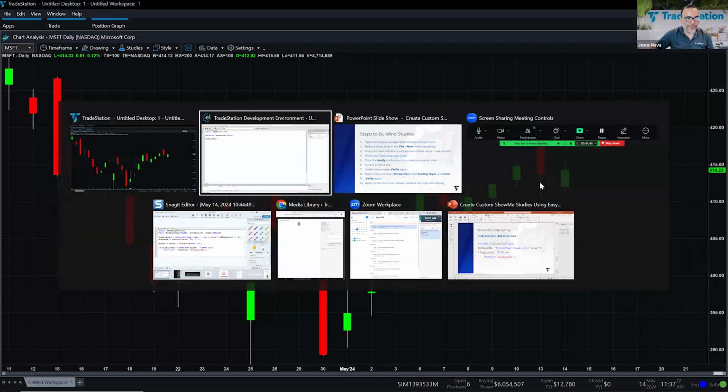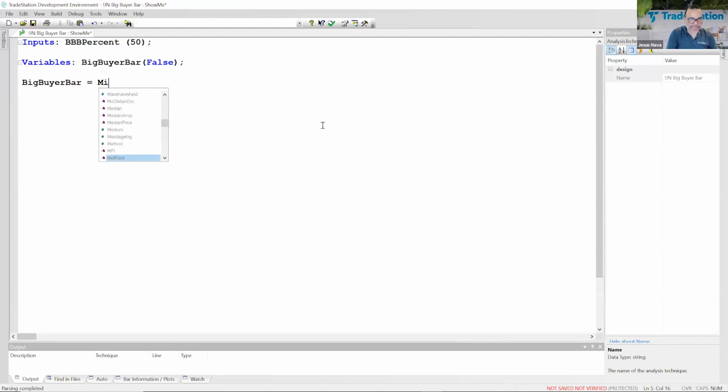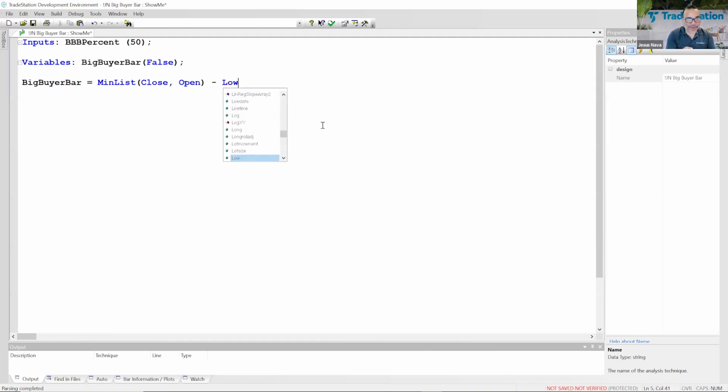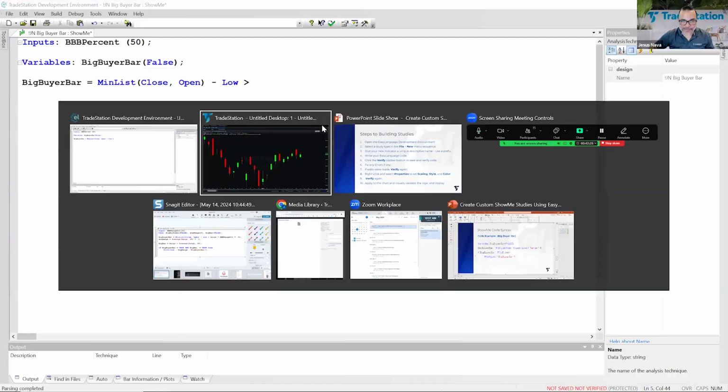Let's go over here to my development environment, and I'm going to use MinList, because in MinList, if you put in the close and the open inside parentheses, MinList will determine which one of the two is lowest. That way we know which one is closest to the low and then determine the distance, okay? And then we're going to do minus the low. So whichever one of the two is lowest, then subtract the low. Once we have that calculation, the distance between the low and that space, let me go back here to the chart.